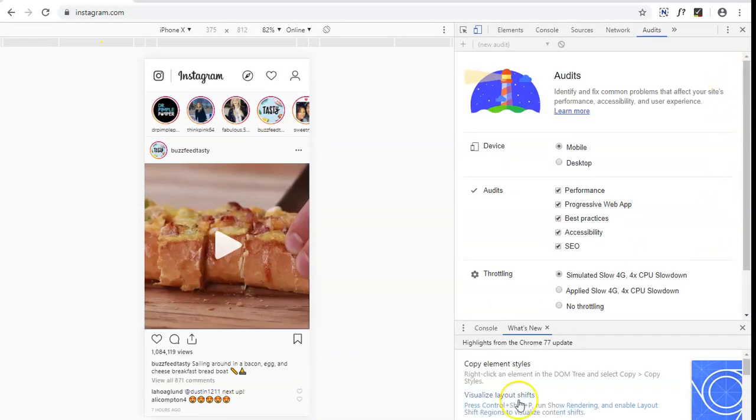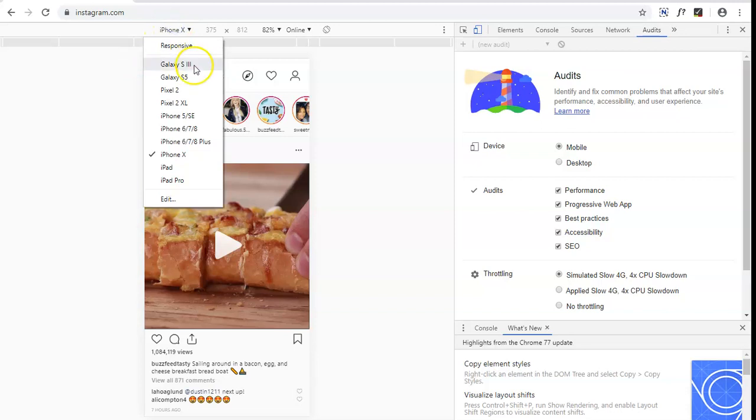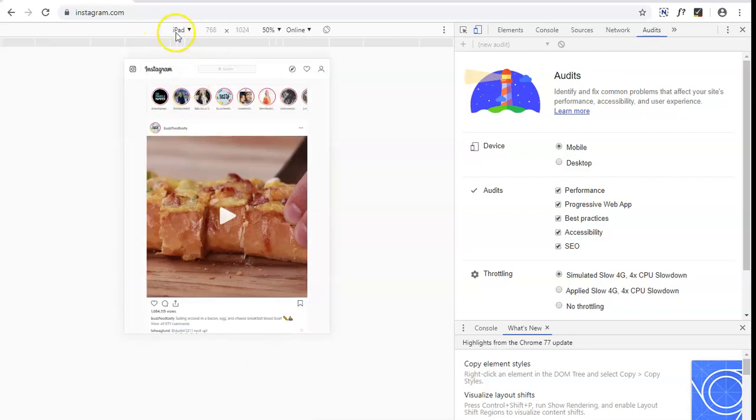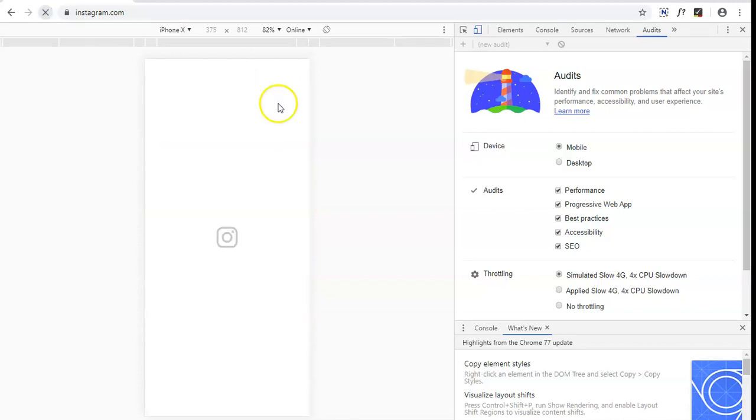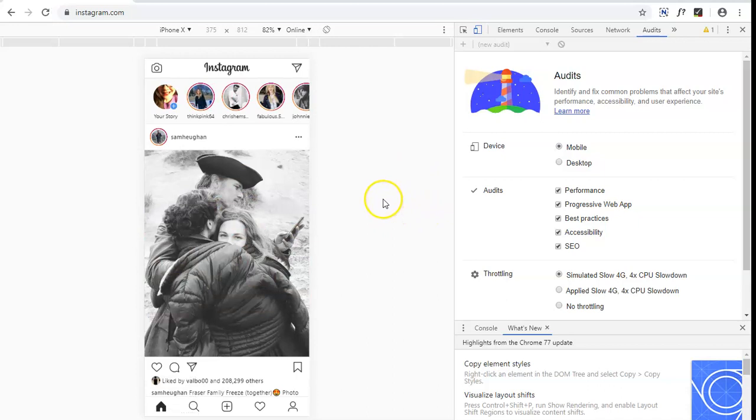Once that's open, you'll see that over here on the left-hand side, your screen has changed and now it looks like a phone. You can choose different versions of phones here. You can make it look like an iPad or different kinds of phones that they have listed here. And then you're going to click your refresh button. Make sure you click the refresh button. If you don't do that, you're not going to see the way that you can come in and post. So we're going to go ahead and refresh.